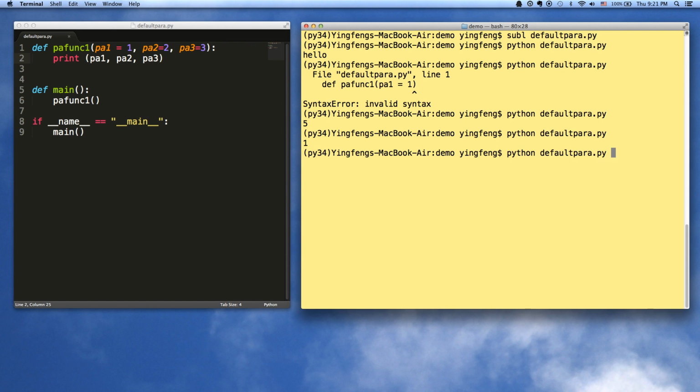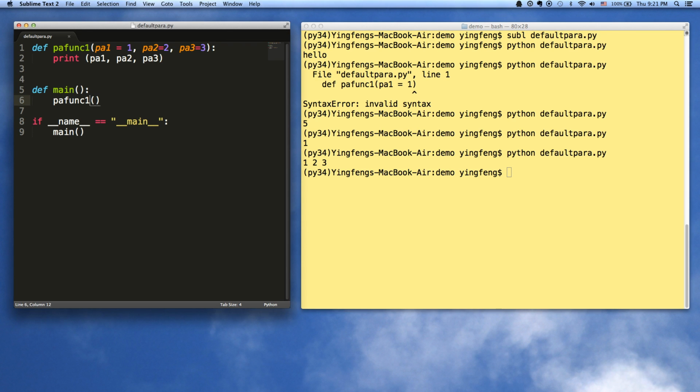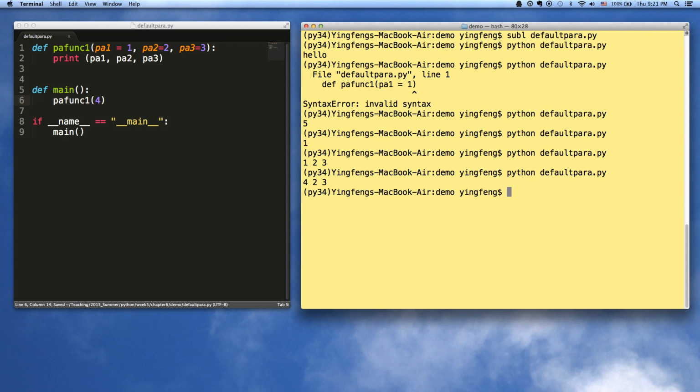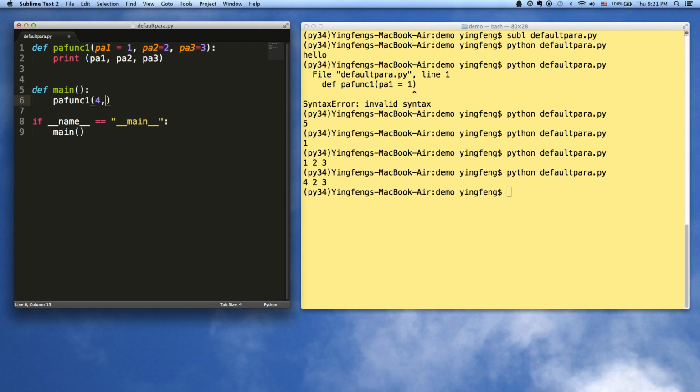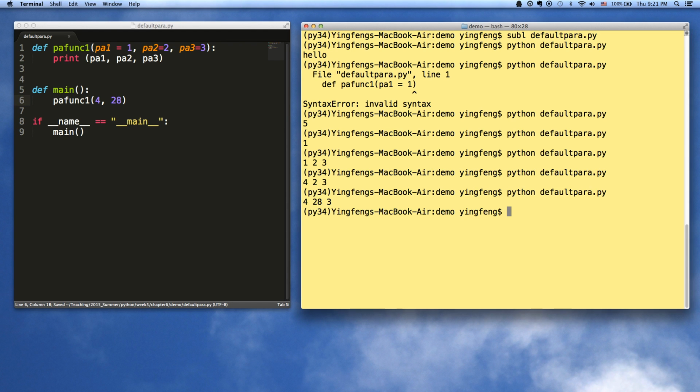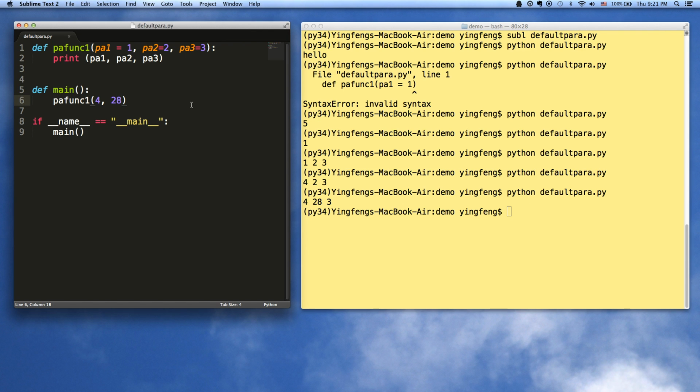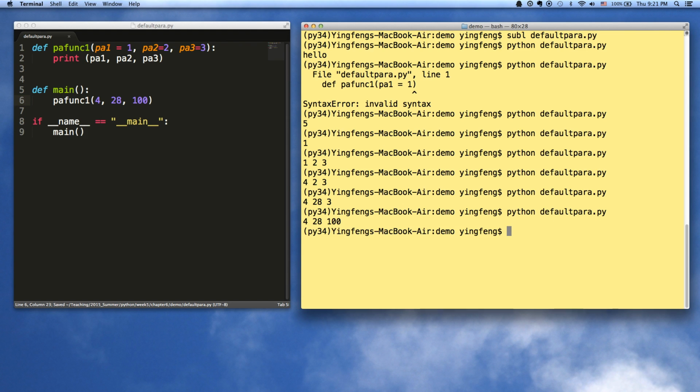Default parameters. Okay, say 1, 2, 3. Okay, very good. And if we use 4, then it is used to match the first. If we use 4, 2, 8, okay, so it uses this. Of course, if you want, you can use all of them. So no default value will be used since all parameters are assigned values.